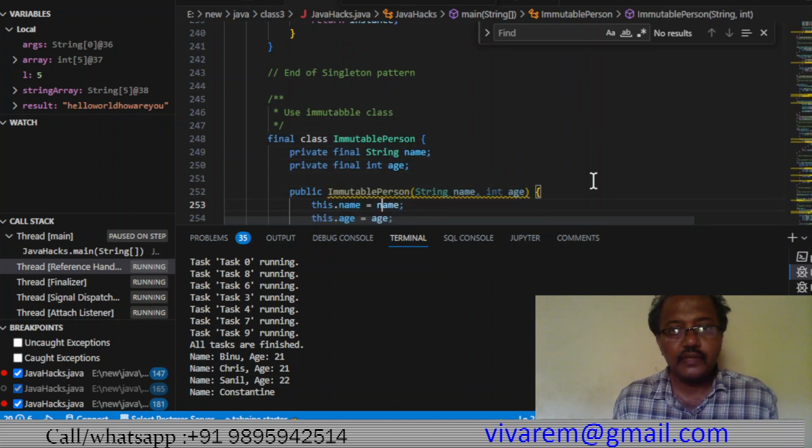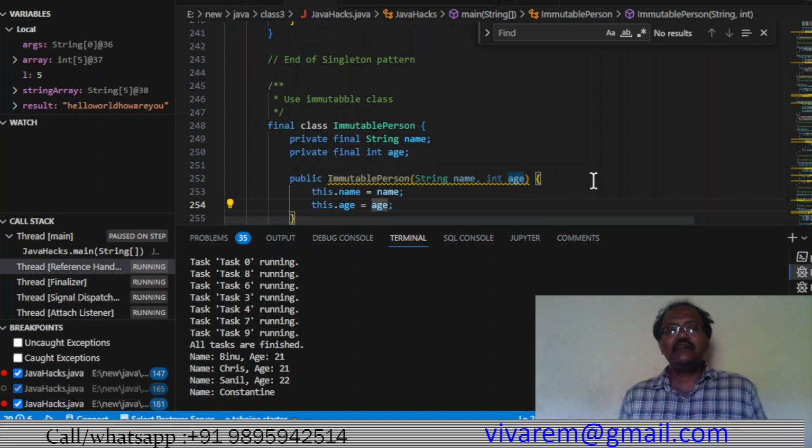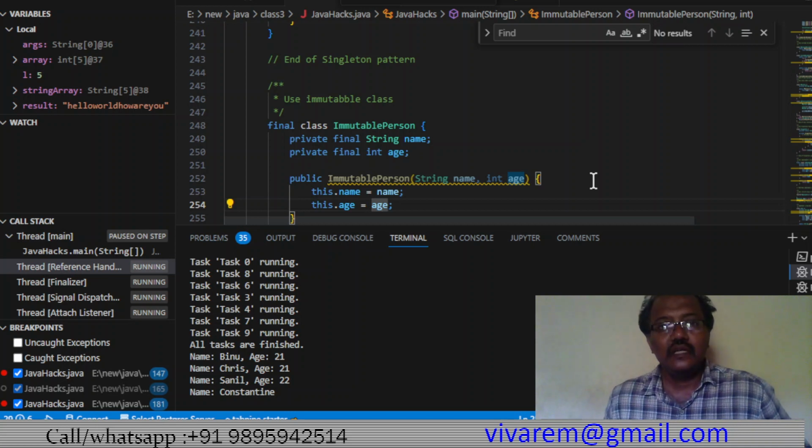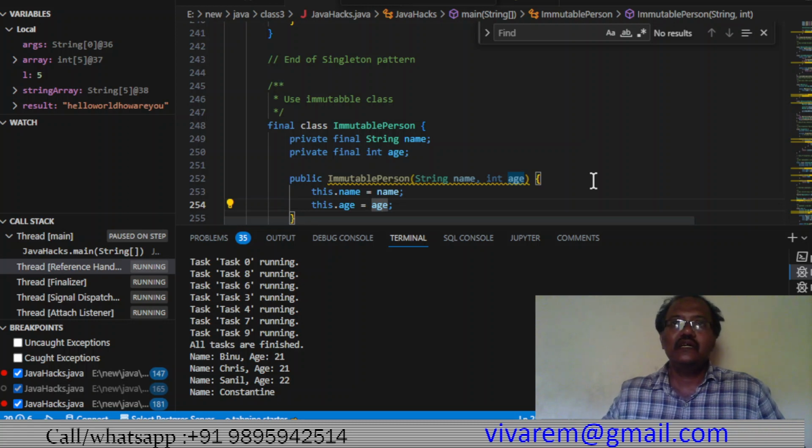So again, immutable. Singleton and immutable are going in parallel; it is very similar. Immutable person is an immutable class. An immutable class means you can't change the values of the class once it is created.